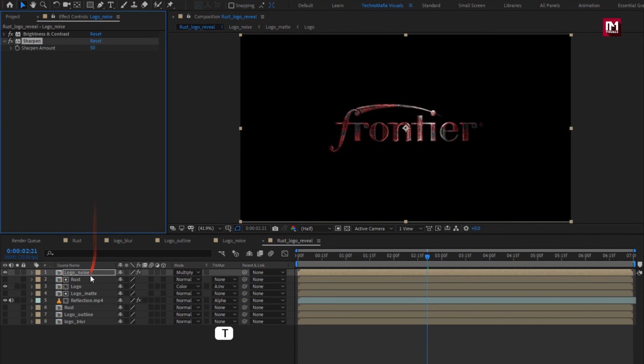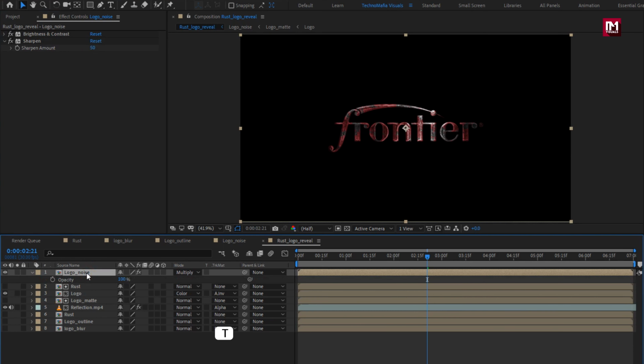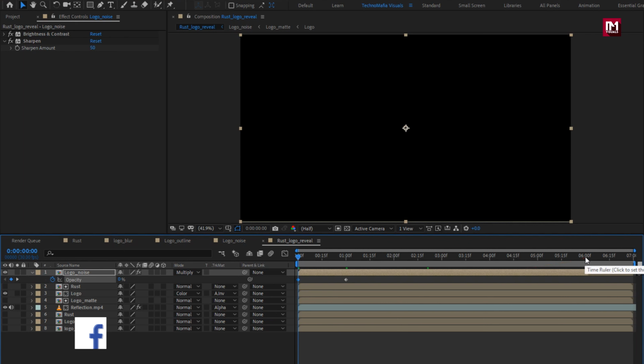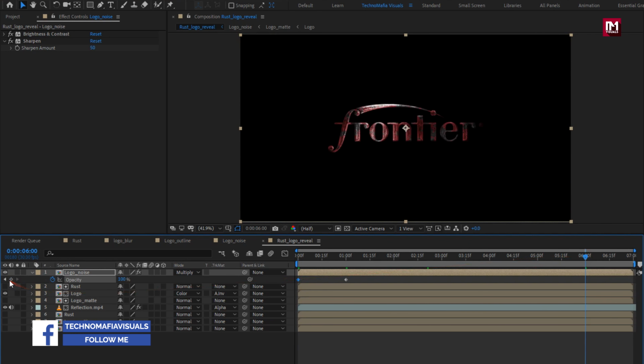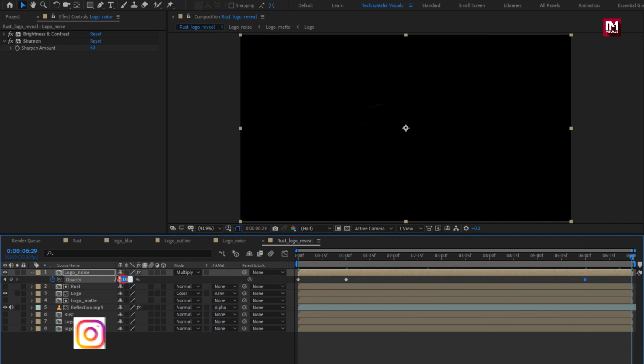For noise, press T to bring up opacity. At 1 second, create keyframe for opacity. Now at start, set it to 0. Now at 6 seconds, create keyframe for opacity. Now at end, set opacity to 0. Perfect.